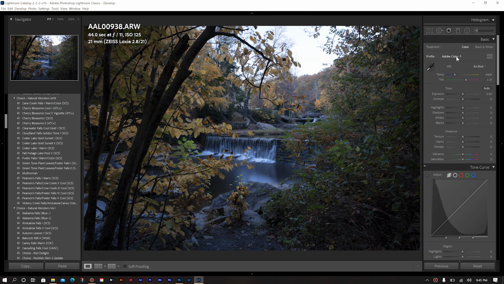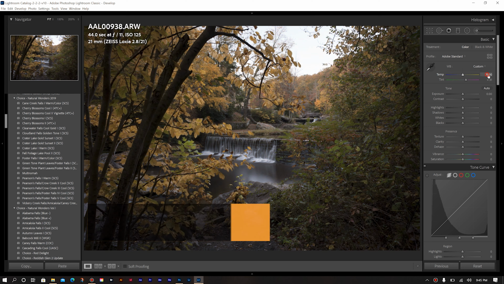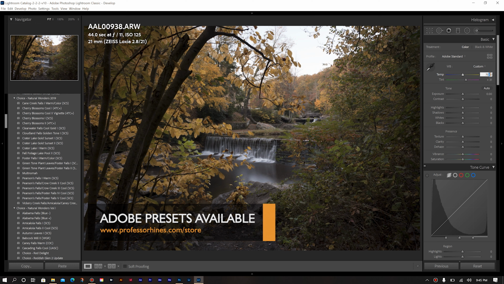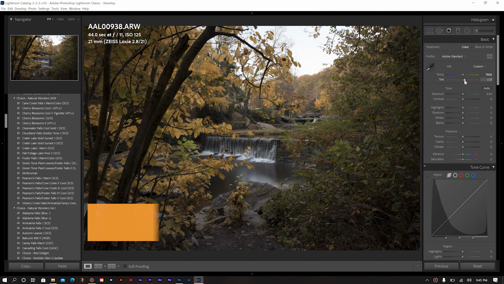So the first thing I want to do is change my profile from Adobe Color to Adobe Standard. And then next, I want to warm up our photo. We're gonna warm it up quite a bit here. I'm also going to decrease a little bit of my tint, take out a little bit of the purple there. Now it looks good.